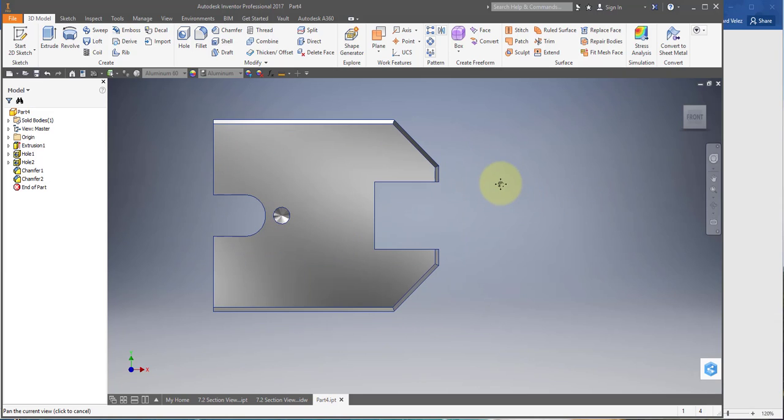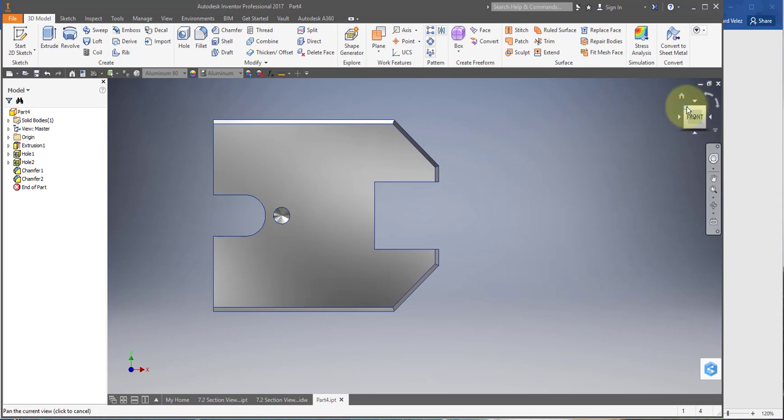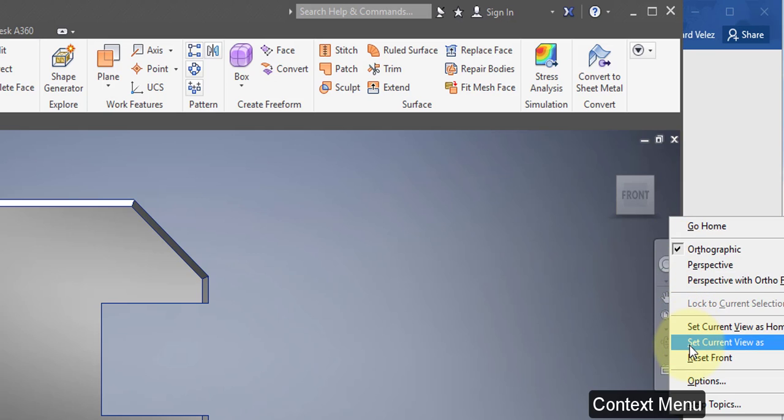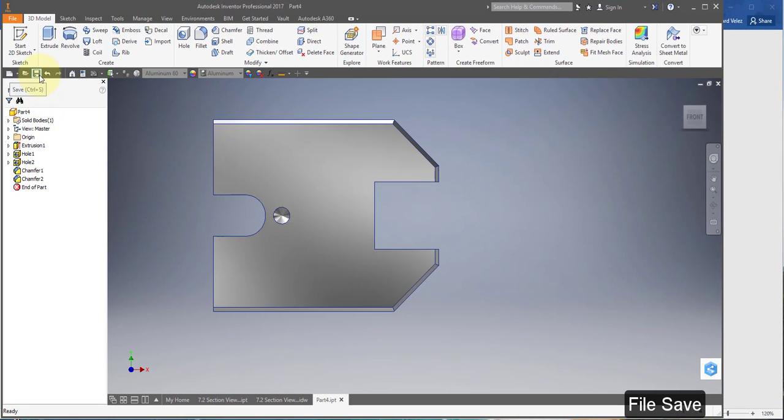Make sure that this is your front view. If it's not, navigate to this view using your view cube and select this menu, the context menu, and choose set current view to front such that this is your front view. Save your part. Call it 7.2 section view part 6.